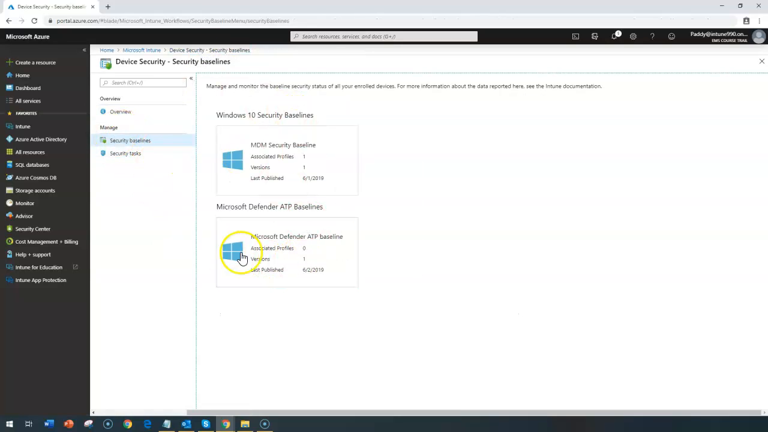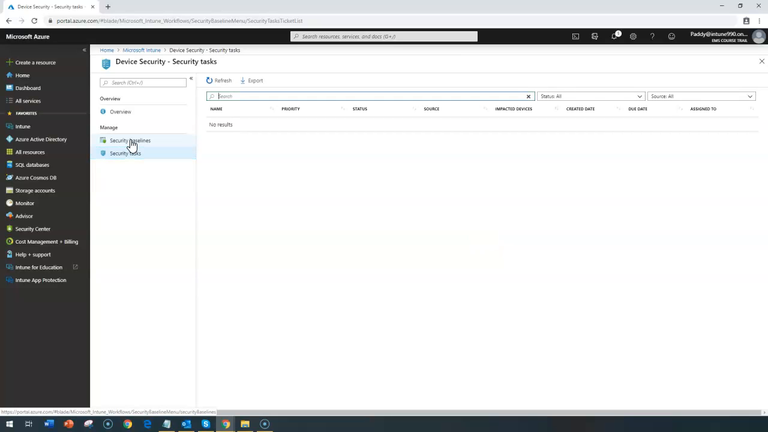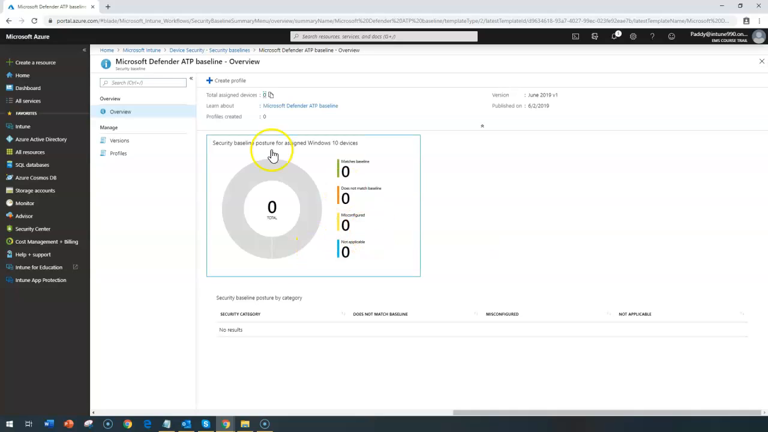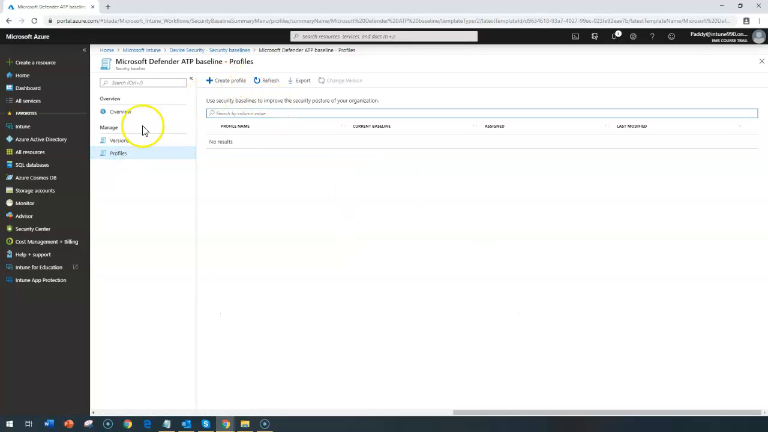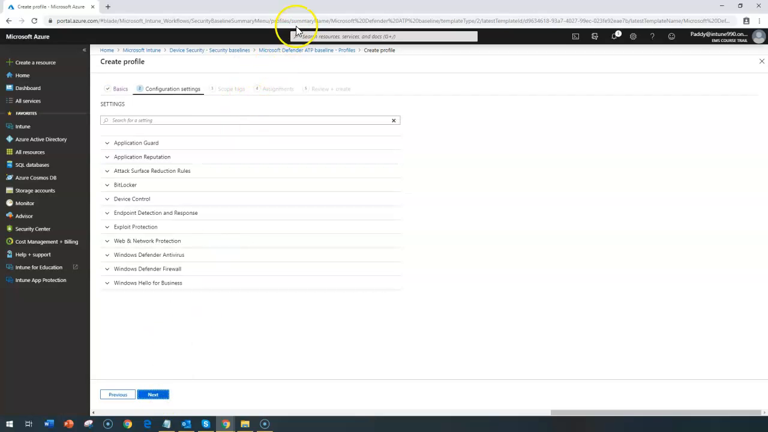You can go back to the security baselines. The other one would be the security-specific settings relevant to security baselines. Click on the security baselines here, ATP, and then you can go back to the profiles and create a different profile. This time you are creating one for ATP, naming it ATP demo. Click on next.